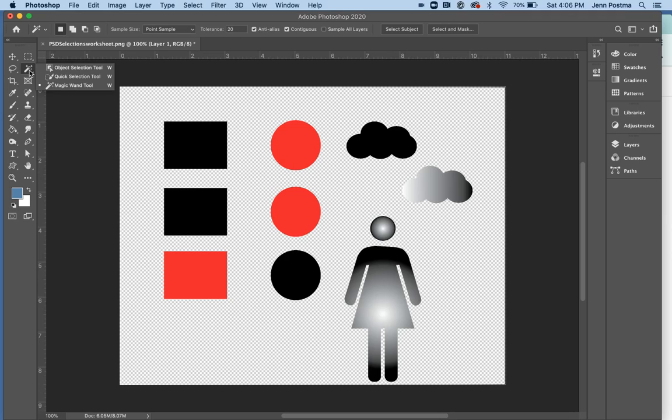Over here, you will also see some other tools. So there's the quick selection tool. At the top, you have your tool options. For now, it's probably default here. And I'm going to choose the middle one, add to selection, and that allows me to choose more than one thing at a time.